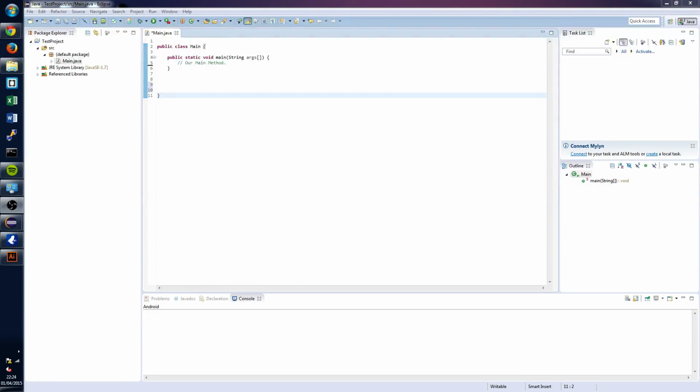Hello, my name is Elliot and welcome to the second tutorial in the Lightweight Java Game Library tutorial series. In this tutorial we're going to be covering setting up a window with the GLFW window handler library.